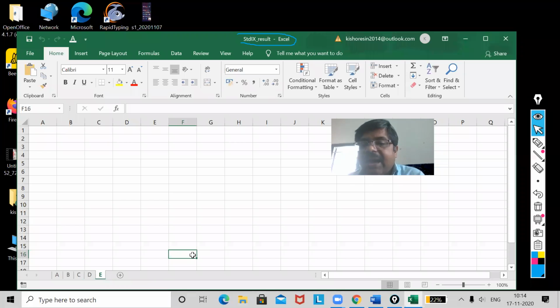Now I can have the shuffling also. No, A should not be first. It should be first B. Then click and drag where you want to place it. Understood? So it is totally up to you in which way you want to arrange your sheets. Clear?